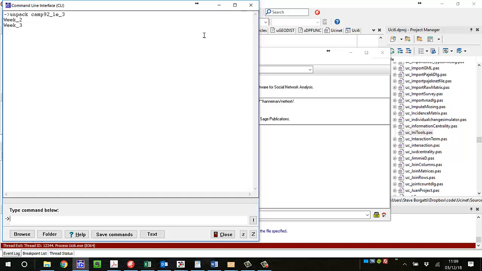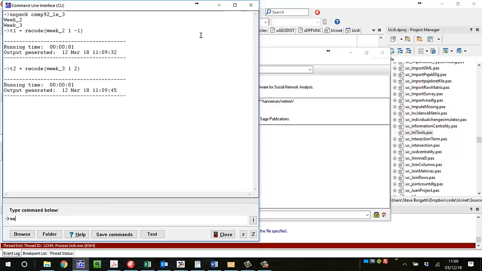the suggestion was to recode these matrices. So let's take T1 to be recode week 2 so that the ones become minus ones. And T2 equals recode week 3 so that ones become twos. And then, summing these up, we're going to add T1 and T2. Now we'll display summed.